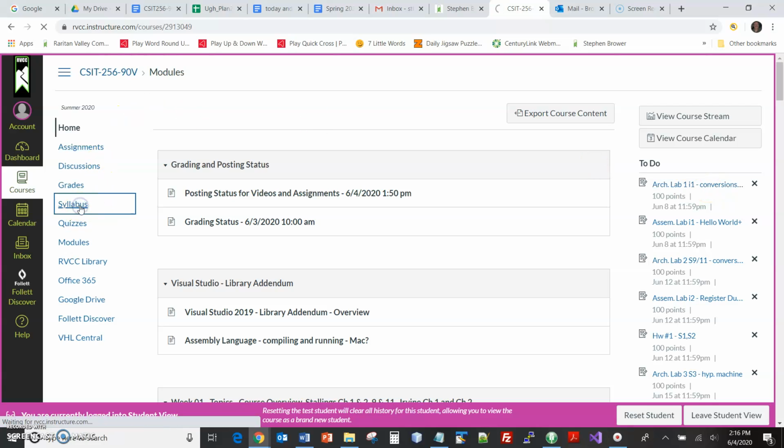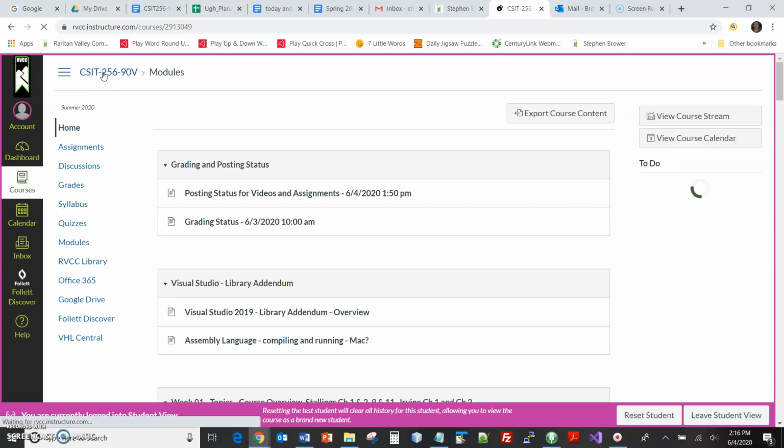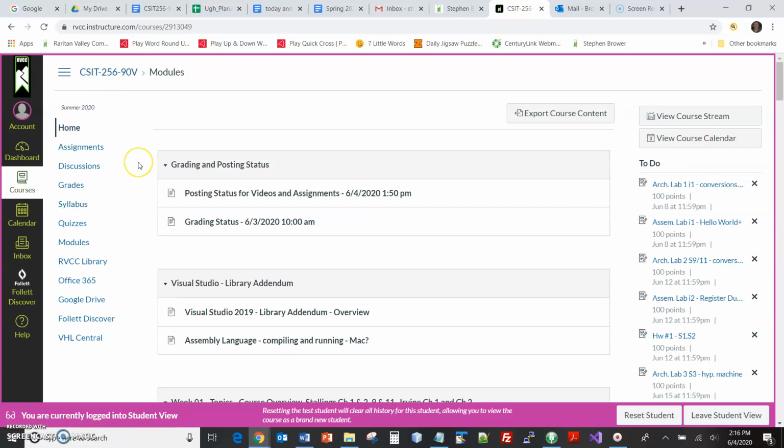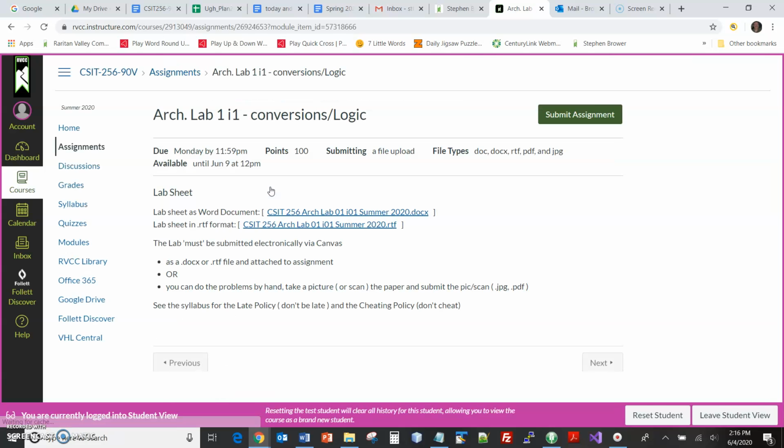If I click on syllabus, this is a chronological list of assignments, and there's the Architecture Lab 1. Also, from within the main screen you come into, which is the modules, if you scroll down, there's the Architecture Lab 1 for Irvine Chapter 1. So let me just go into it.